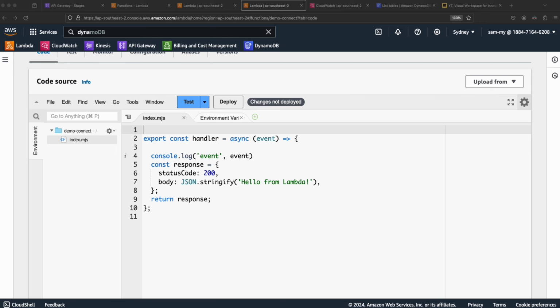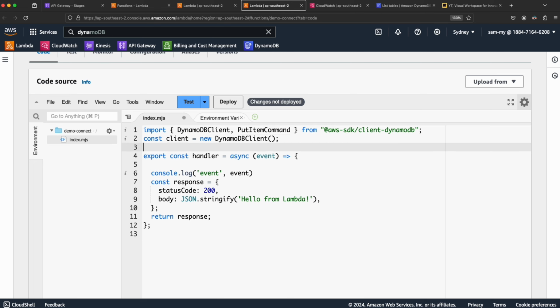As I mentioned, in this lambda we are saving the connection ID into a DynamoDB table. To achieve that, we need a DynamoDB table. So I'm going to use the DynamoDB AWS SDK. I will paste some code and go through it line by line. The very first thing we need to do is get the AWS SDK. In the first line, we get the AWS SDK client, specifically the DynamoDB client, and we have the DynamoDB client and the PutItem command. We need this PutItem command to save things into the database.